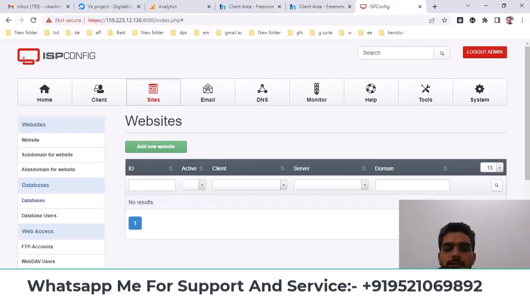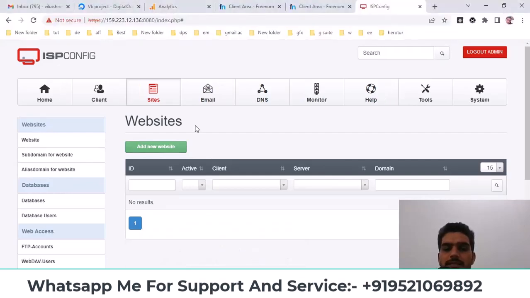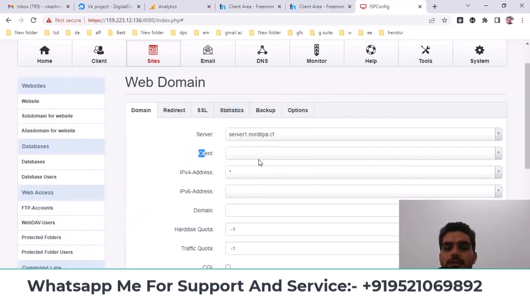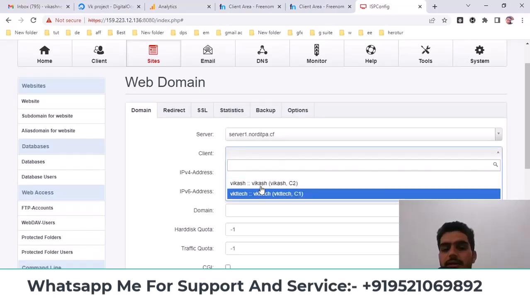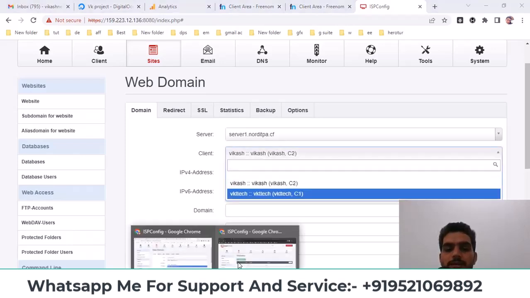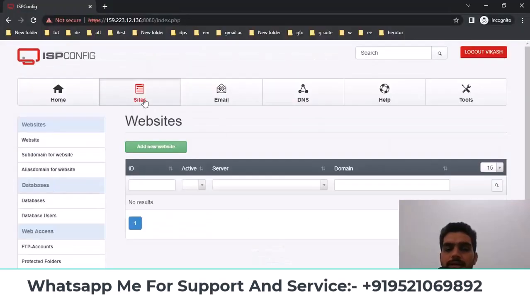After providing login credentials, the client can log in and add their domain. Alternatively, as an admin, you can add it for them through the Add New Site option. When I click on it, it asks which client's panel you want to add this domain to. If I select Vikas, the domain will appear in his panel after being added. You can also add it directly here by clicking on Add New Site.